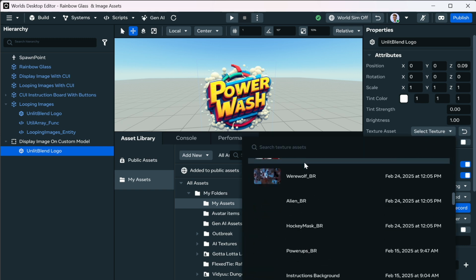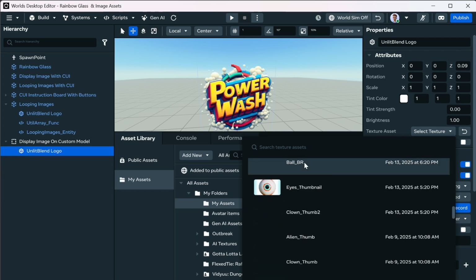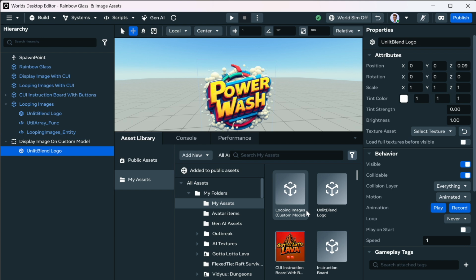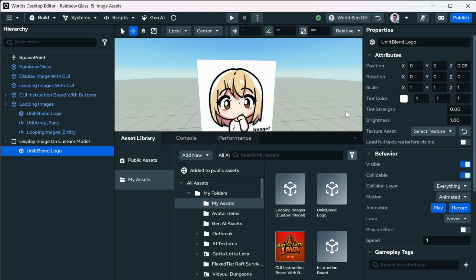So yeah, we're gonna go to textures and find one that's not... Aw, I remember this one. This was from an older tutorial. Image not found. I loved that one. That one was so funny. Okay, we're gonna keep that one.